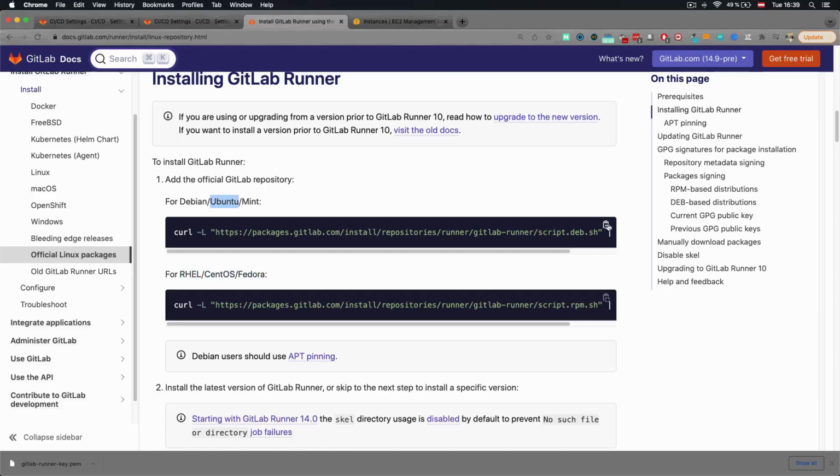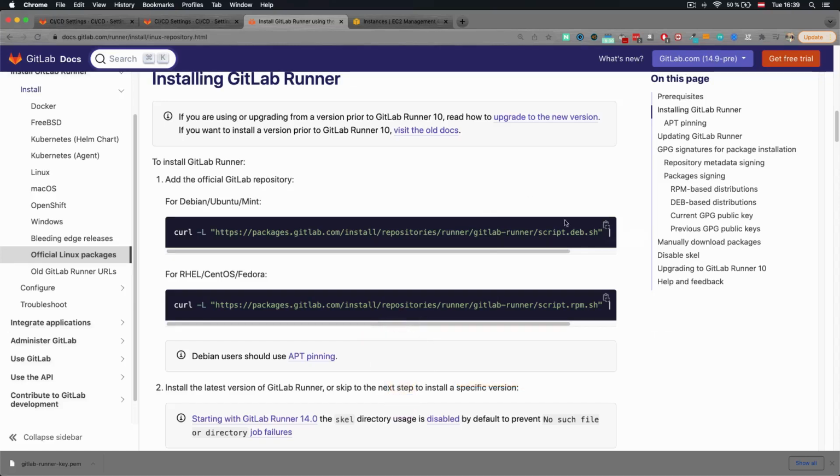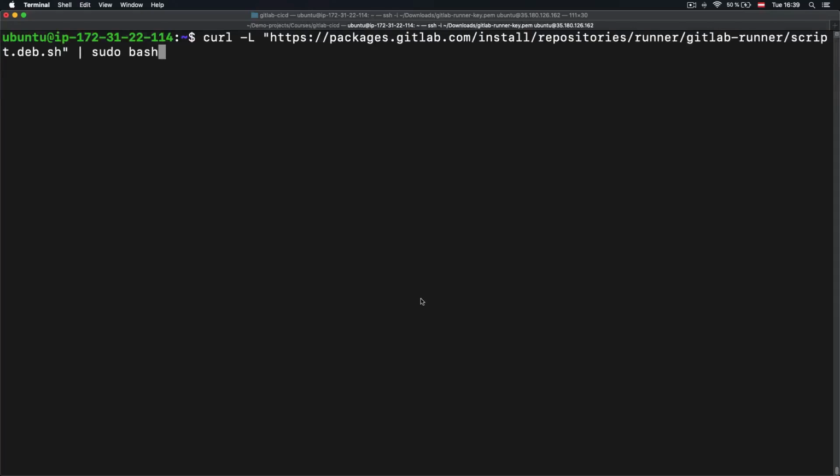This is the command for us. And again, usually when you're configuring this stuff, you should always reference the official documentation, the up-to-date documentation with the latest version, and basically follow the installation guide they offer here, especially if something changes. So let's actually follow this guide. Let's copy this whole command and execute it here.